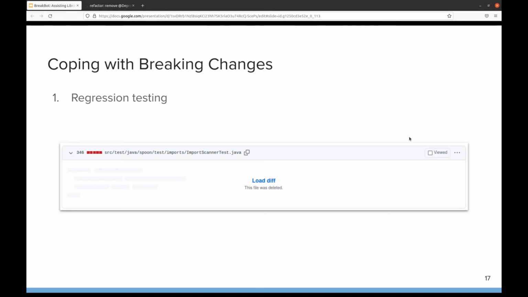The problem with the import scanner case is that the import scanner test class was also removed with the pull request because they thought that class wasn't needed anymore, right? The other issue with regression testing in general, not just related to Spoon, is that you cannot cover all cases of breaking changes, and also you do not know what the impact is on your client code.